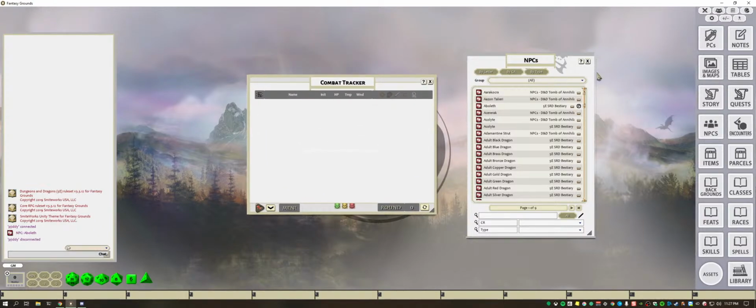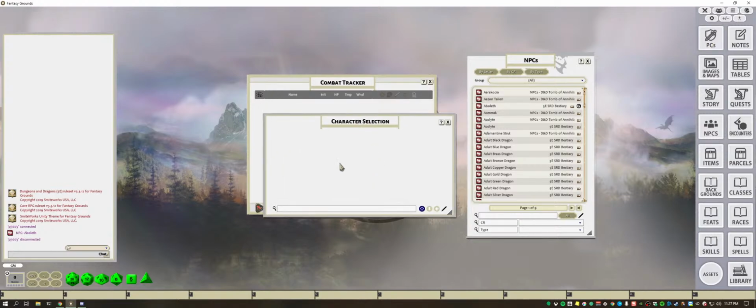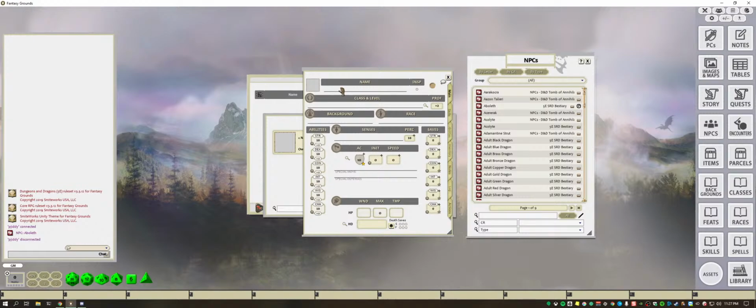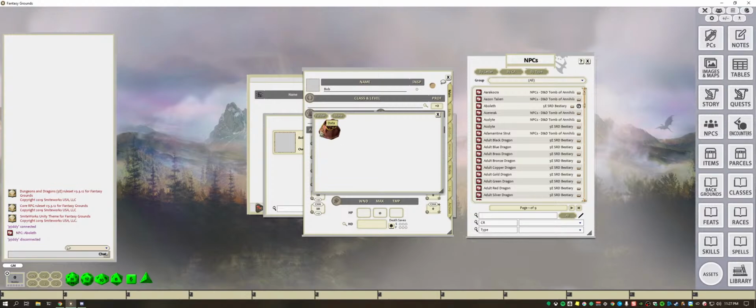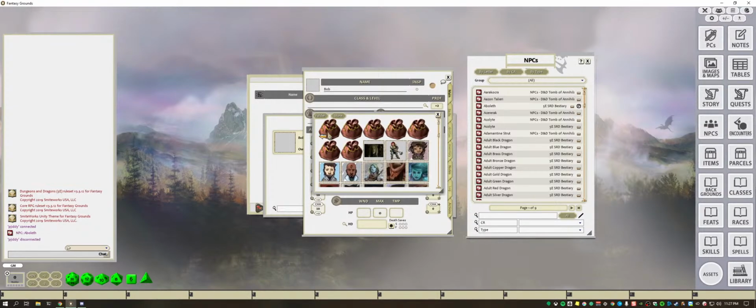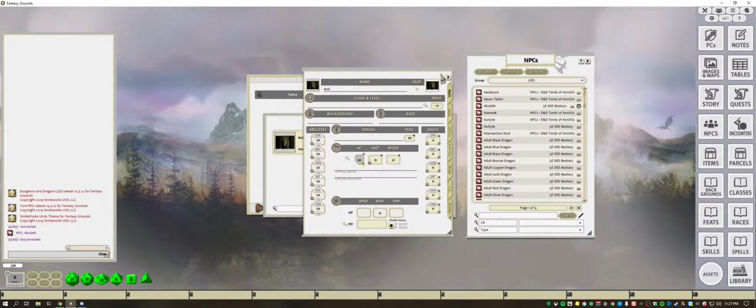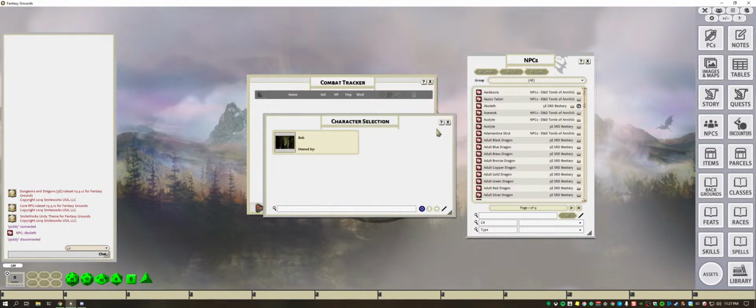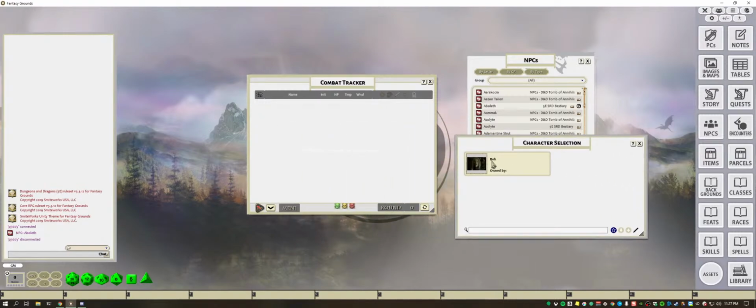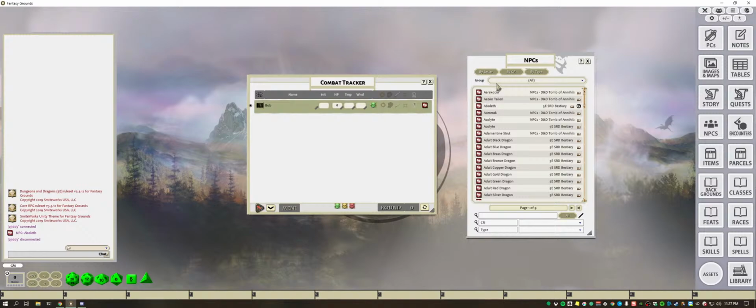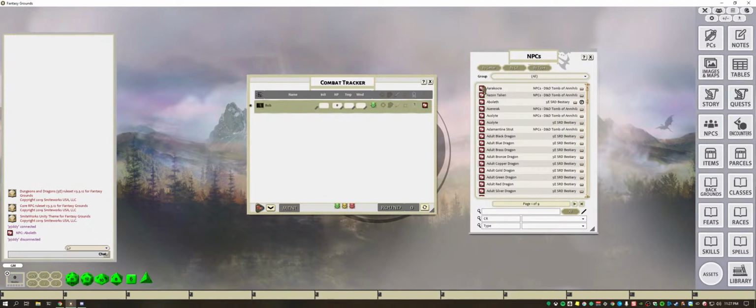So I'm going to go ahead and create a temporary PC. You can create a blank PC and just give it a name. We'll call him Bob. And then we'll give him some generic picture, there's got to be a generic picture in here. Sure, that'll be Bob. Okay, so we now have Bob as a PC, so we can drag him to the combat tracker. So we can put PCs in the combat tracker that way. And then NPCs we can put in the combat tracker just by dragging their little link.